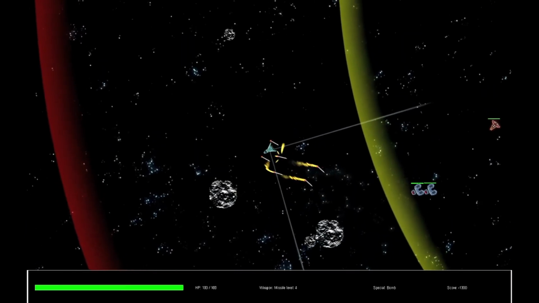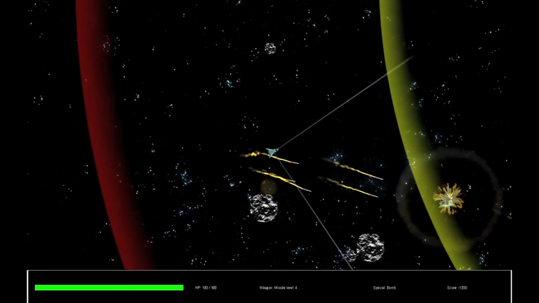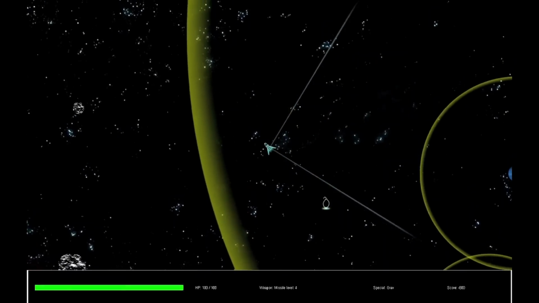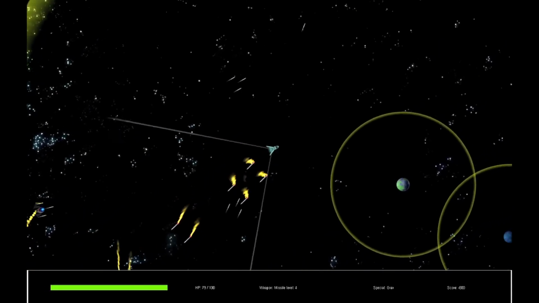Now the player has upgraded their missiles to level 3, which adds a second missile per launch. Level 5 adds a third. The player then encounters an attacker-type enemy, which are heavily armed and move very quickly.